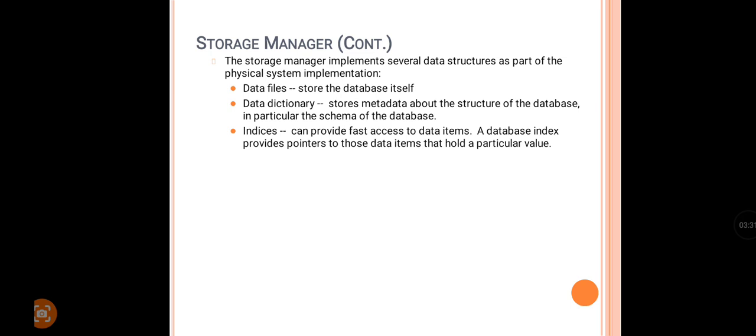The third one is indexes. An index works just like the index at the back of a textbook. Instead of searching every page one by one, we use the index to quickly locate the required topic. Similarly, a database index helps the DBMS locate records much faster without scanning the entire table. For example, if a university database contains information about 1 lakh students, an index allows us to quickly find a particular student's record using the student ID.